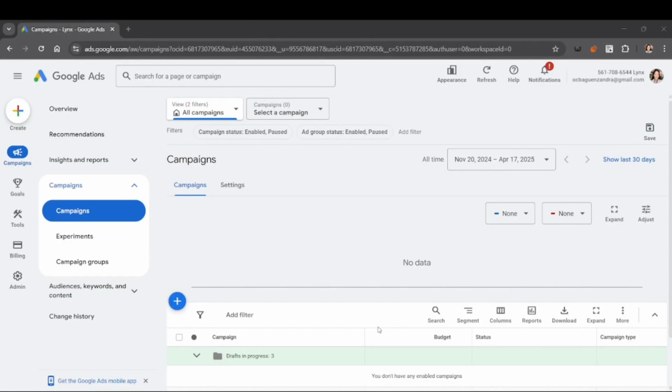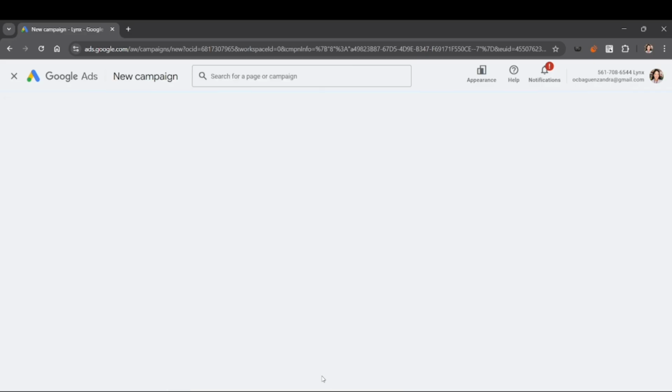In this video, I'm going to show you how to create text ads in Google AdWords. So first, make sure you are on the official website of Google AdWords and already logged in with your credentials. Now you can click the plus button on the upper left corner and then select Campaigns.